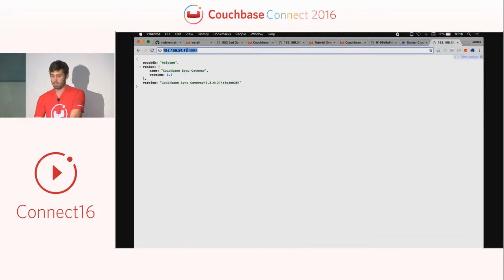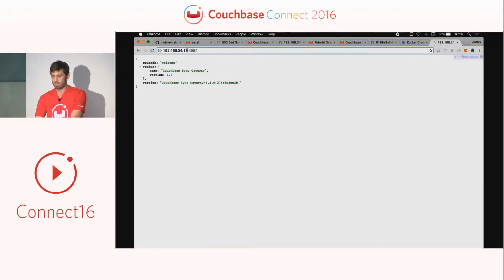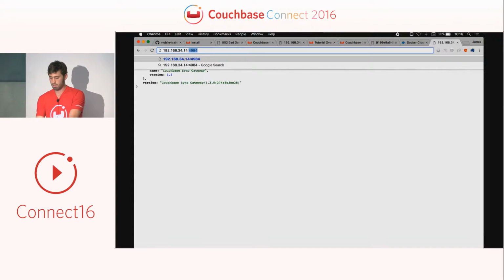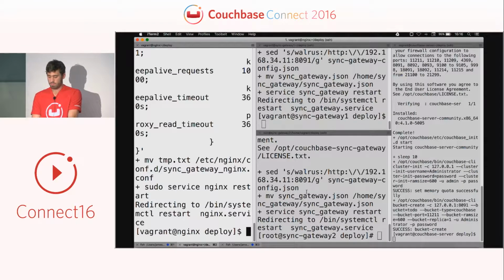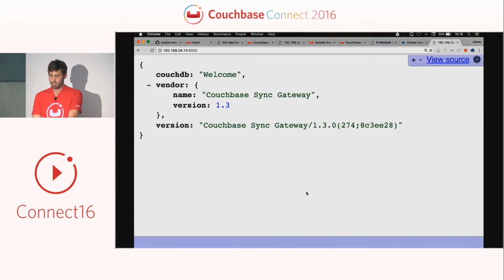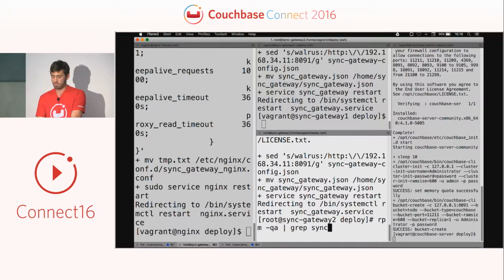Now I see that on the Nginx node, which is 192.168.34.14, actually Nginx is not running on port 4984, it's running on port 8000. So I still obviously see the same response from Sync Gateway, but it's going through Nginx. And I just realized I wanted to install a different version of Sync Gateway on the second node to show you how it just switches between the two different ones. So what I'll do real quick here is actually uninstall it from the second node.